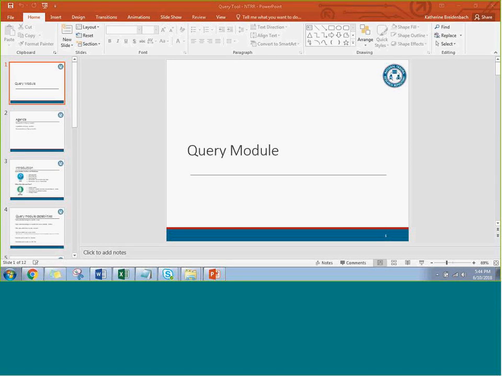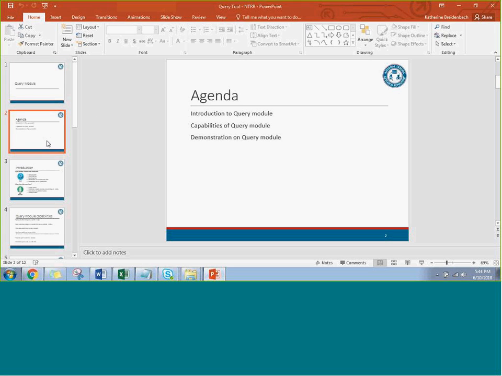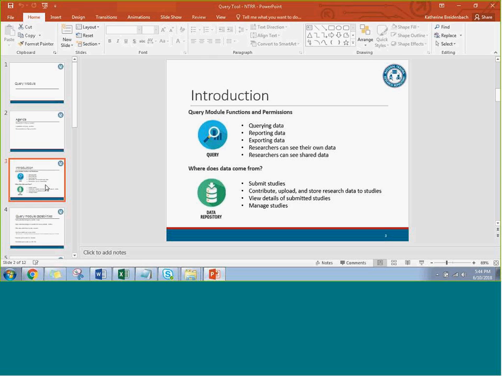Today we're going to talk about the query module, the full capabilities of the query module, and then get right into a demonstration. The module allows you to query, report, and export data. Researchers can see their own data, as well as data that may have been shared with them.